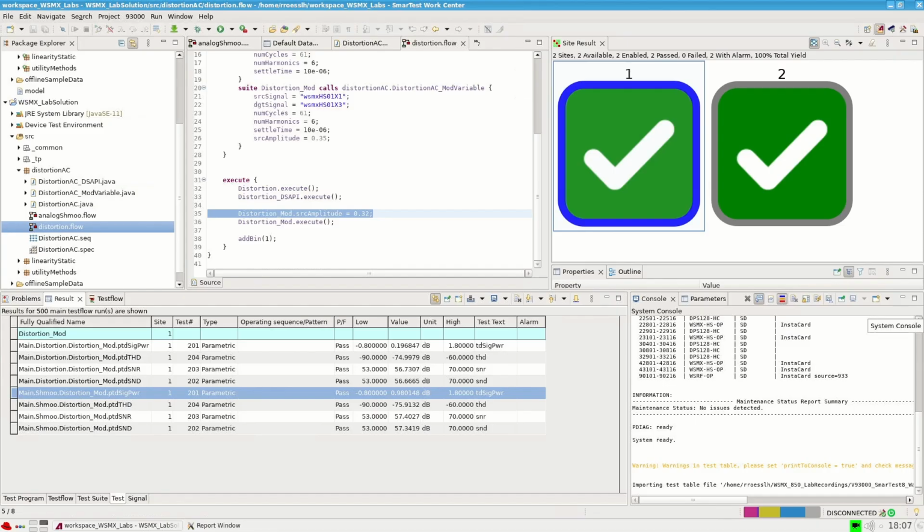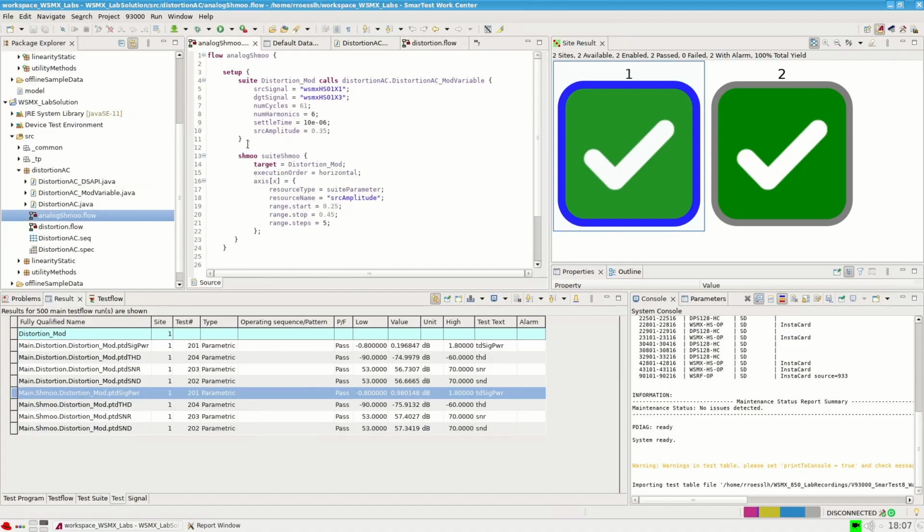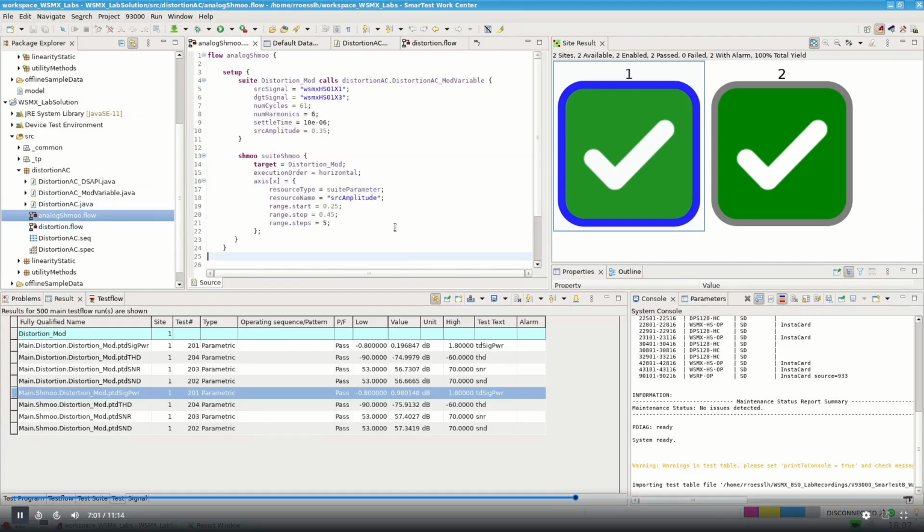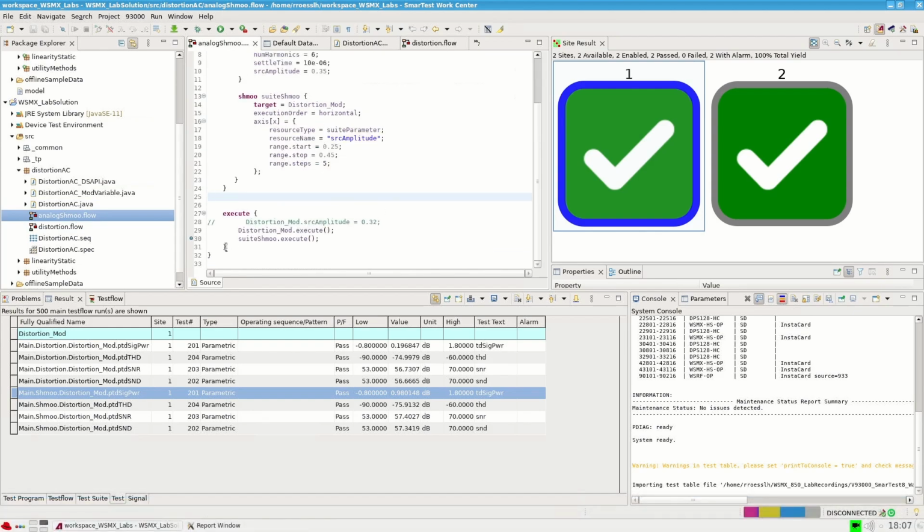So the next step is actually to have a look at the test flow shmoo. The test flow shmoo is what we set up here. Now we're going to show you that you can actually always do a shmoo also in the debugging mode. For that we jump into our analog shmoo here, and then we set a breakpoint directly after the distortion underscore mod execute part. So that means that if we run it in debug mode, the shmoo here will not be executed.